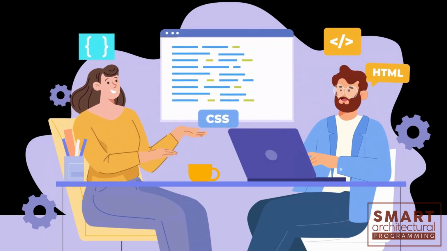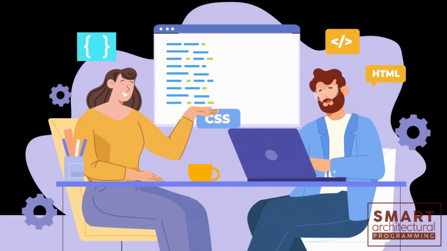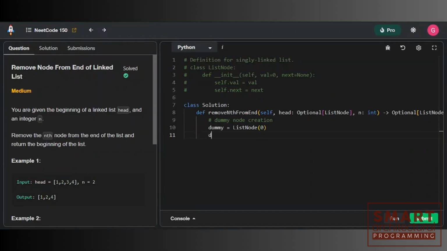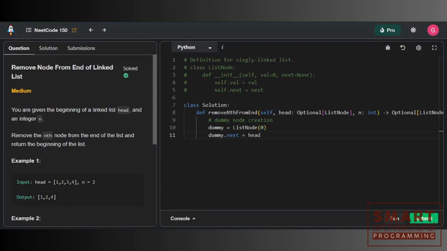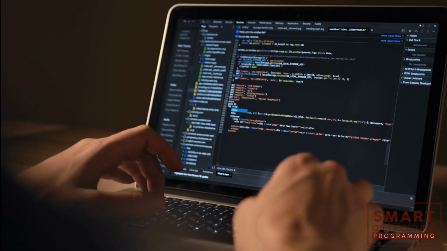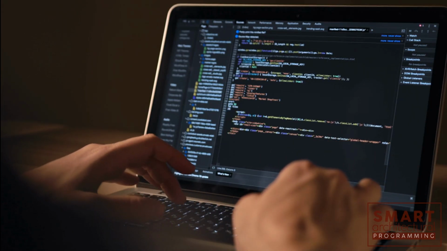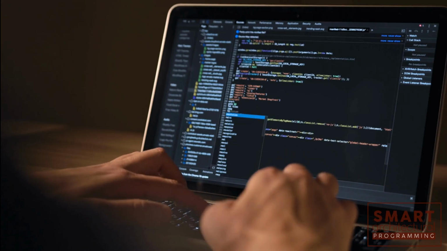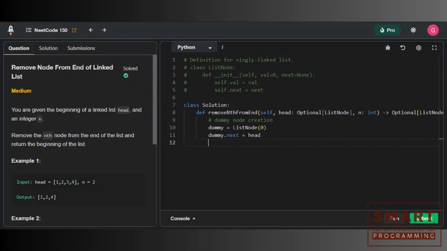Next, we need to start focusing on pointing our variable to the dummy's head. So we do dummy.next, which points towards our head variable, the head of our list. So dummy is now connected to our list and is pointing to the head of the list. Then we need to initiate the slow and fast pointers. Both of them at the start will be pointing towards the dummy variable. So let's do that.